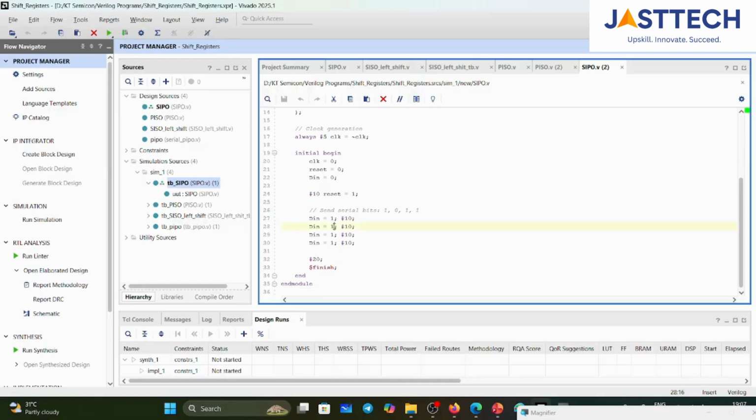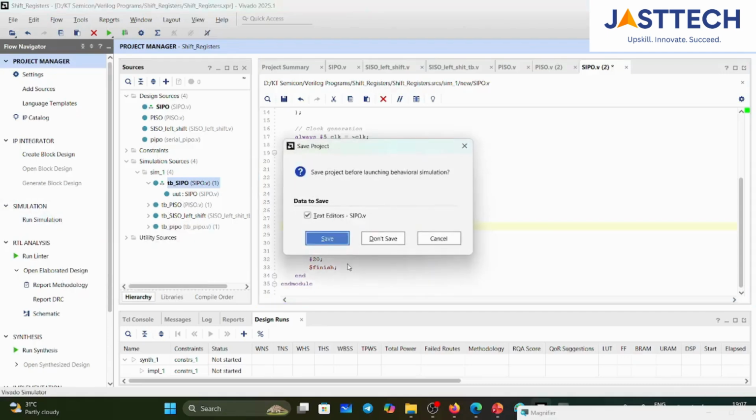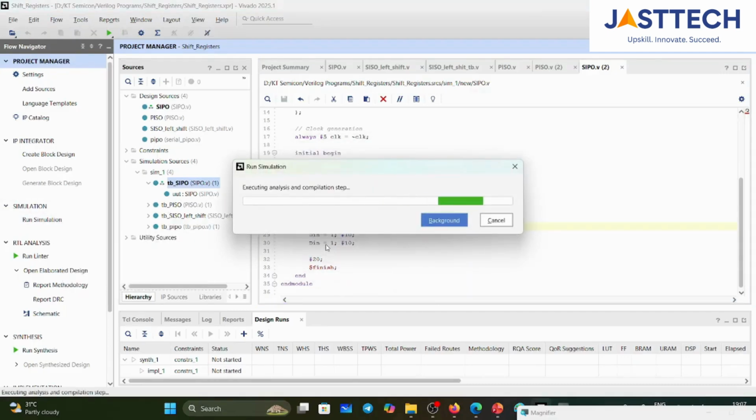Let us take 1010. First you send the serial data. After that the data you need to get. After 20 time units you are observing, and you finish the simulation. Okay, so we will just see this. I set it as top module, run simulation. I am saving this code.